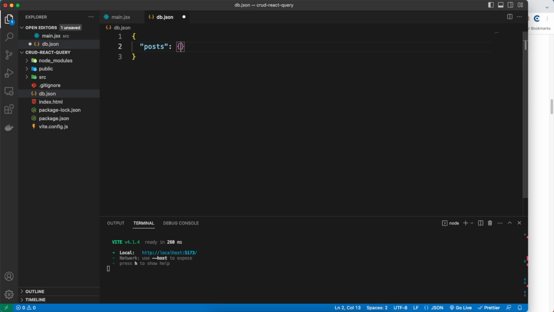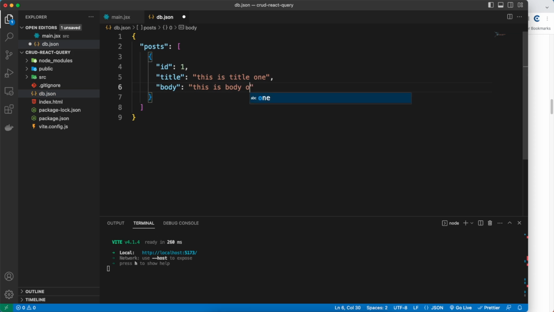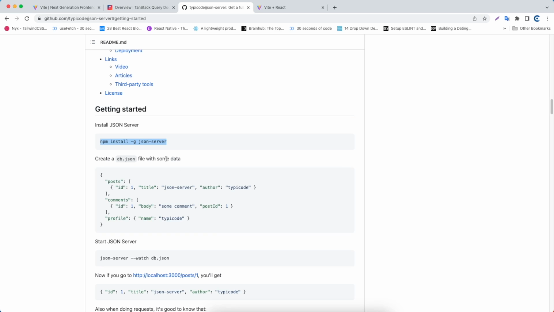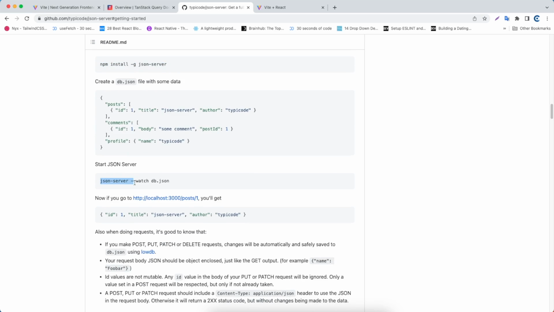All right, and it's basically an array, and inside this array we have a couple objects. So first I'm gonna put an id. So the id is gonna be, let's say, 1, and also I'm gonna put the title. Let's say this is title 1, and also we have a body. So let's say body, and I'm gonna say this is body 1. All right, so save, and I'm going to open another terminal, and in here we can run that with json-server --watch and the file that you put right here.